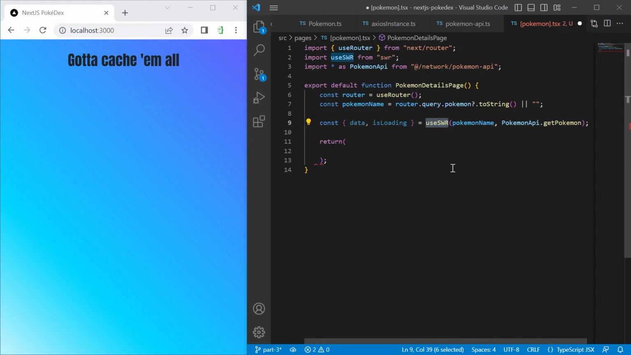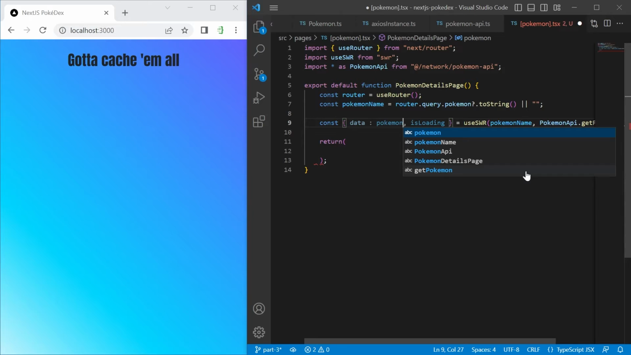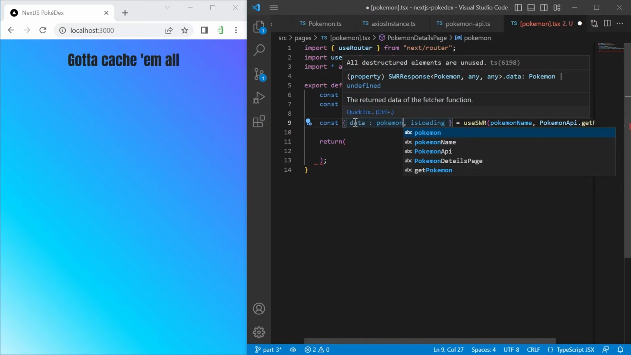It's abstracted away. Now let's also rename these values we get back, because data and isLoading are very generic names, right? We can rename these values with a colon. So let's rename data to Pokemon, because this is the actual Pokemon data we get back.